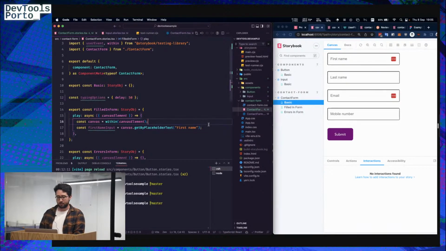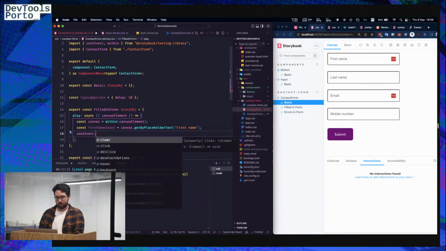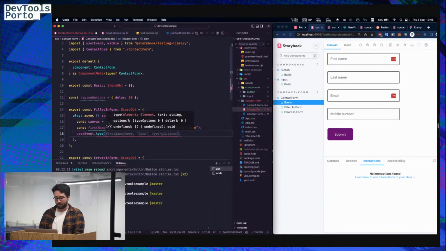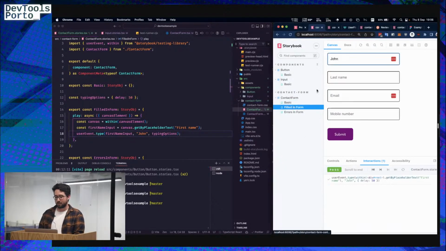We'll add something else in here as well. Let's do user event type. So now I'm going to type in to the first name. I'll put John, if all goes well. I'm on the wrong story, that's why. Okay, so there you go.